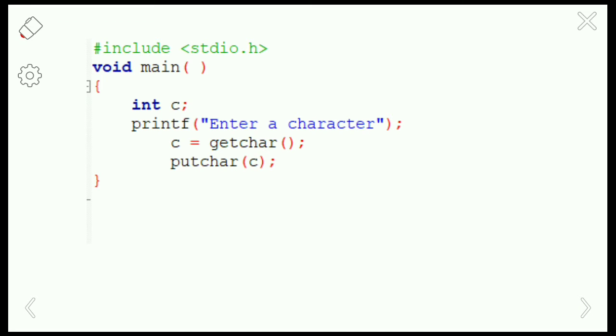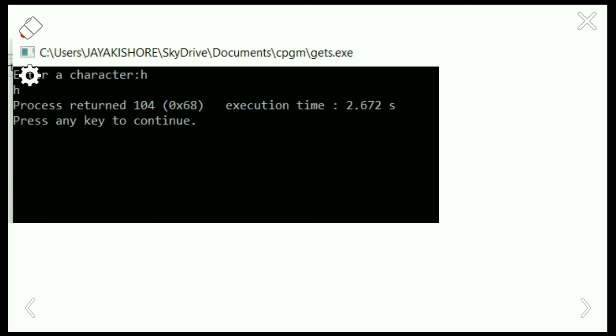So now let us make clear about this concept using some examples. So int c, enter a character. Okay, so we're taking variable c. So c equals getchar. Okay, so here getchar will return an integer, right? So c equals getchar, putchar of c. So enter a character, I'm going to enter a character here. It will be copied to the variable c, okay, and the same variable will be displayed onto the screen here.